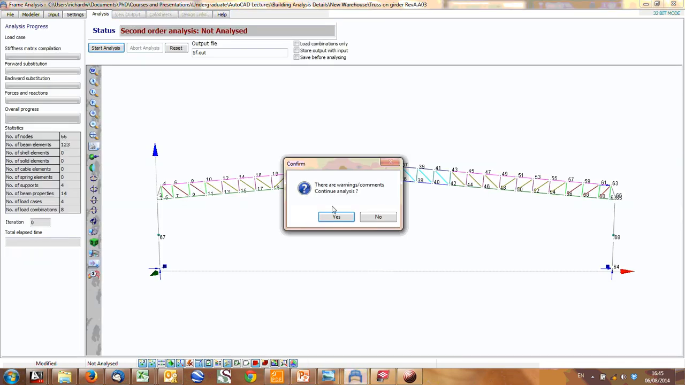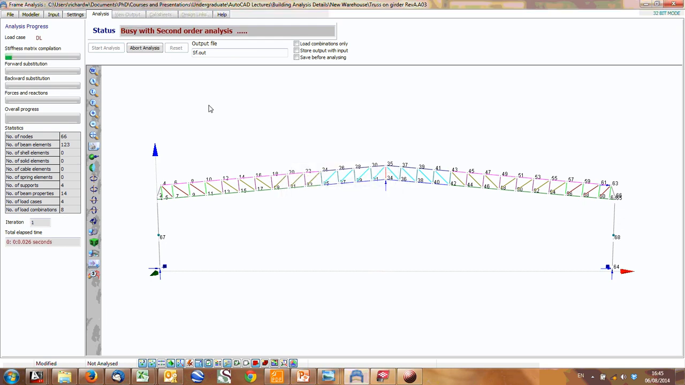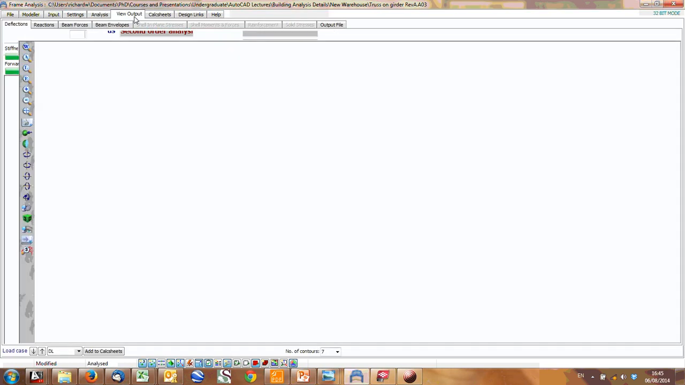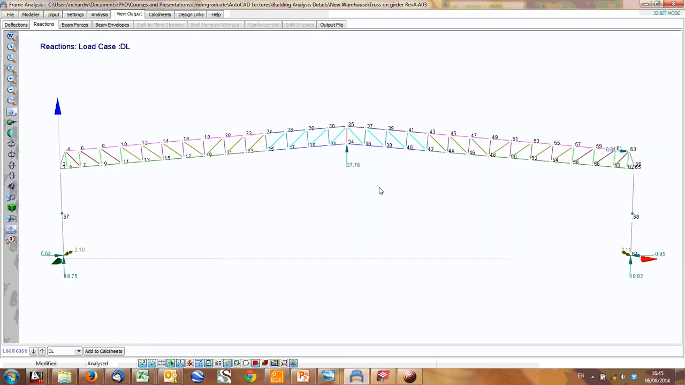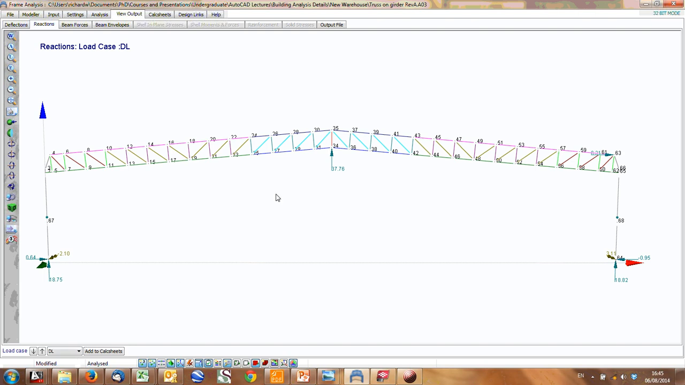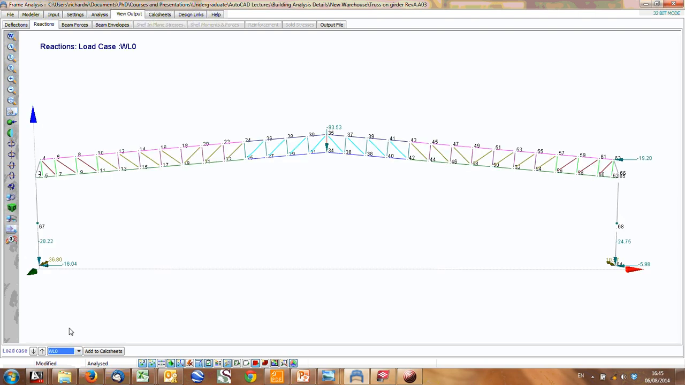Here we go. Let's analyze this. Do you want to continue? I think I've played with something in the model there that's not serious. The output. Here we go. We've got our forces. And here are reactions now. I've got my dead load reaction, my live load reaction, my wind load 0, wind load 90, and you can see the horizontal and the vertical reaction.